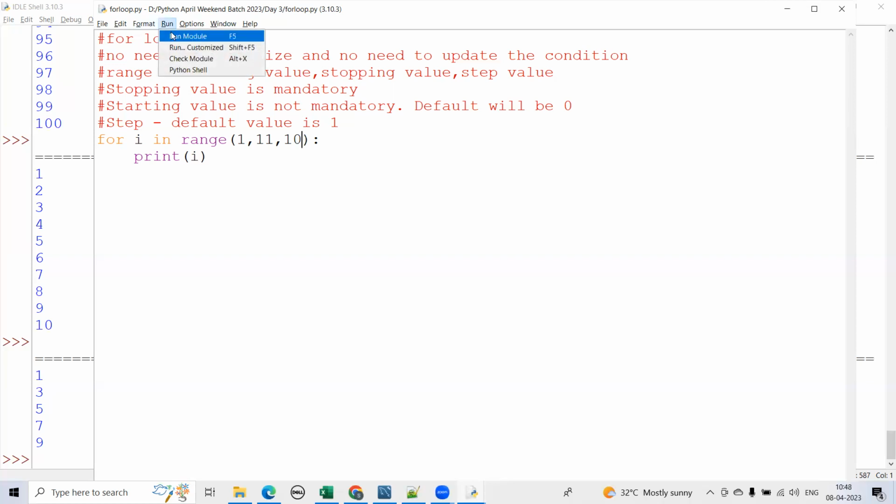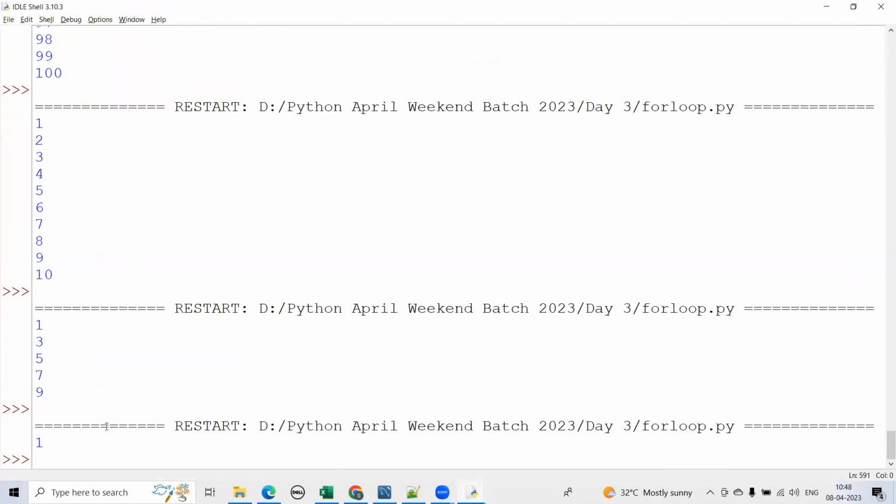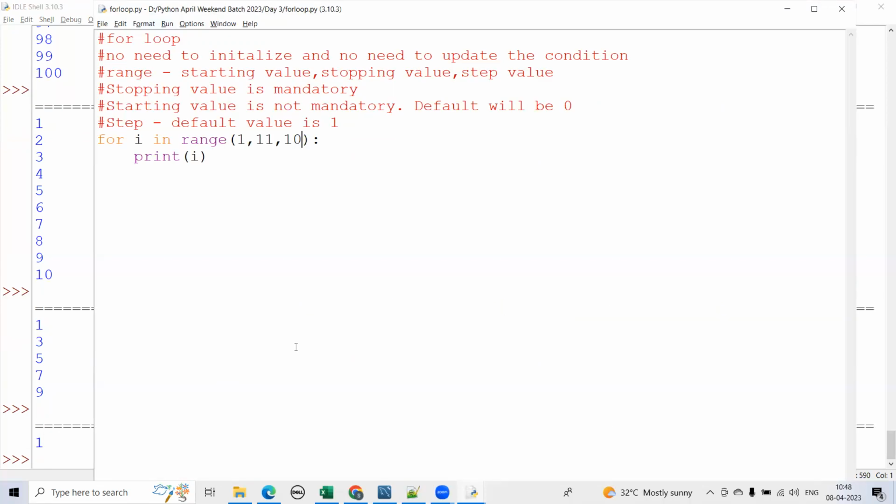Okay, so let me explain this. We are getting only 1, not 11. Why? Can anyone tell me? If we add, it will be 1 plus the step. You have given the difference 10, sir. So why is it not printing 1 and 11? Between 1 and 11, you have given the difference 10.